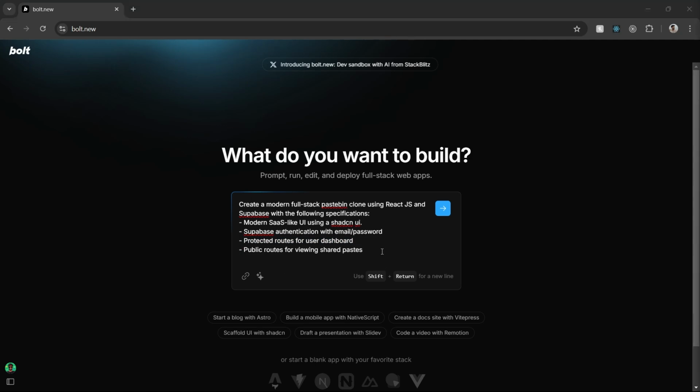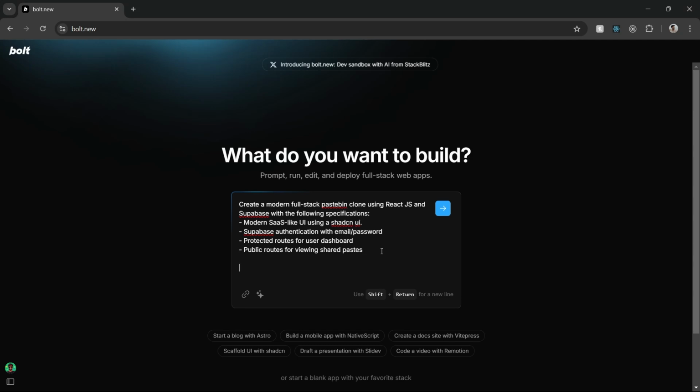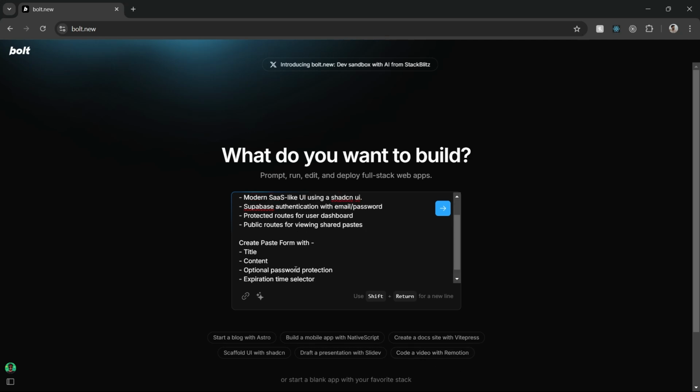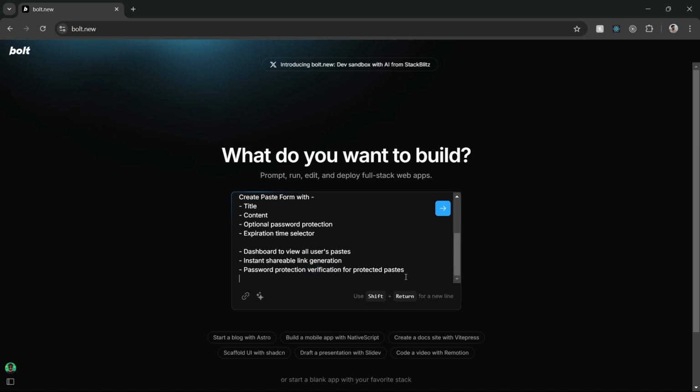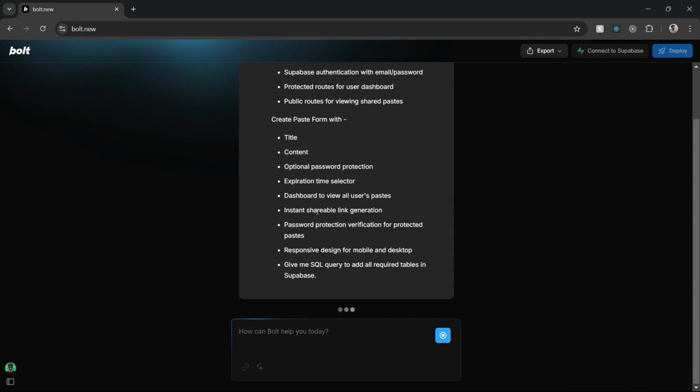Okay, that's fine. Now, we need to create a form where we will be adding the pastes, right? So I'll say create paste form with title, content, optional password protection, and expiration timer, just like we saw in the real pastebin. Now we will have the dashboard for viewing all of the users' pastes. We need to get instant shareable link after the form is submitted. Let's just keep it like this. Obviously, if a paste is password protected, we would need the verification by entering the password over there. Let's keep the website responsive. So I'll say responsive design for mobile and desktop. So let's go. Let's see what it gives us.